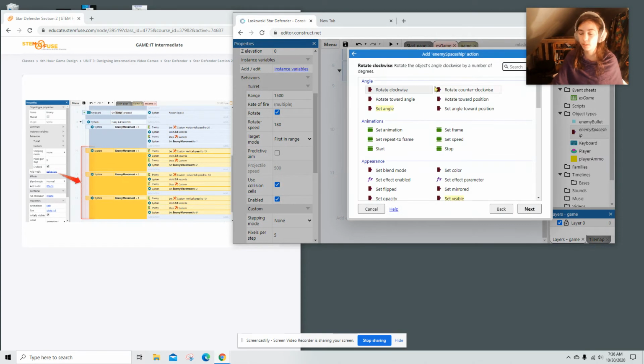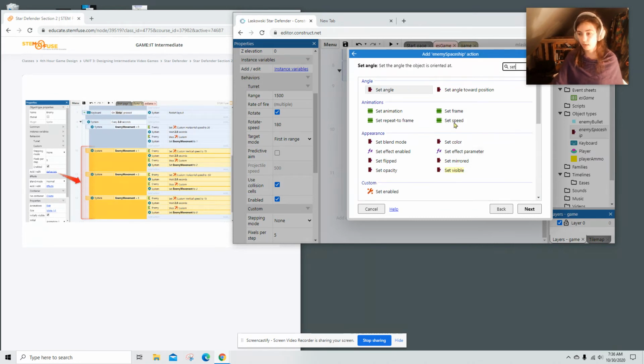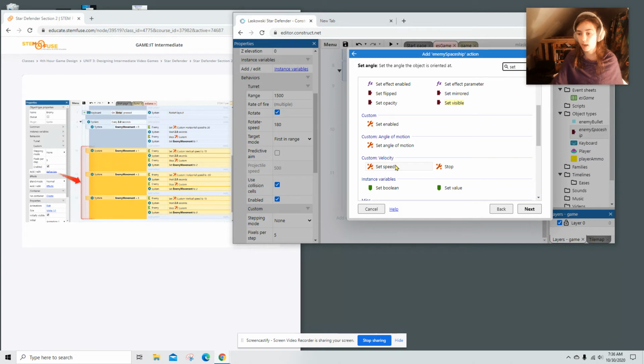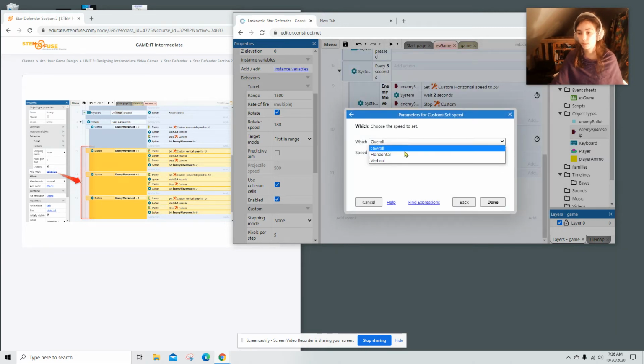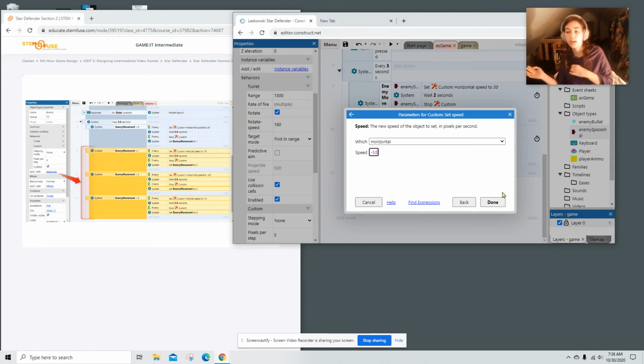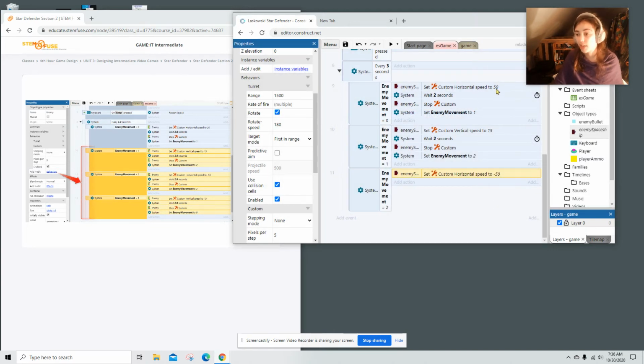So first we want our spaceships to move, set speed. Remember, we want to be in the custom and not the animation. Horizontal, check this out, -50. Because the first time we went 50, now we want -50. You could put in any number here as long as you've got your opposite, like, they're opposites. So my 0 condition allowed me to move 50 to the right. Now I'm moving 50 to the left. You could do 75 and -75 here if you wanted. That would make them move a little bit faster and a little bit further.